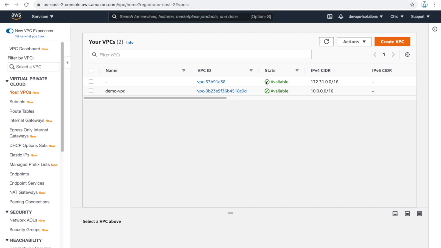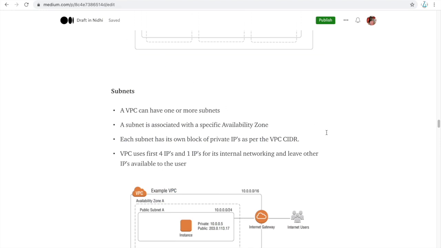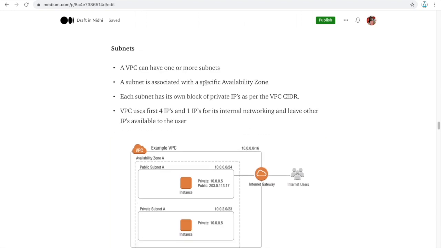So in VPC, if I take an example of the default VPC also, it creates subnets basically. Whenever you create a VPC, it creates subnets also. And a VPC can have one or more subnets. And a subnet is associated with a specific availability zone. And whenever you create a subnet, it gets its own block of private IPs as per your VPC configuration, whatever you have provided for your VPC.